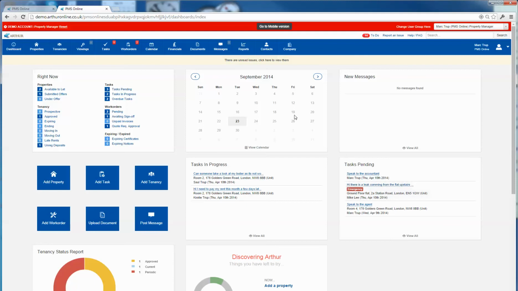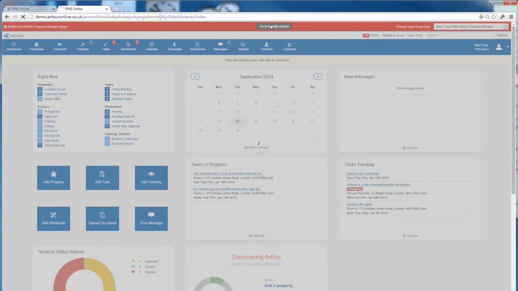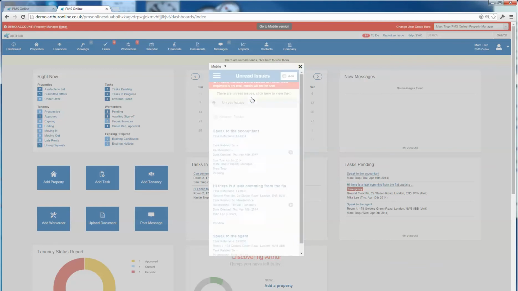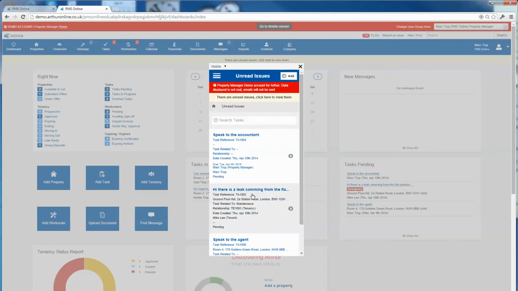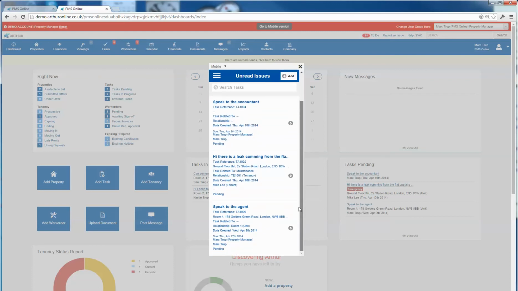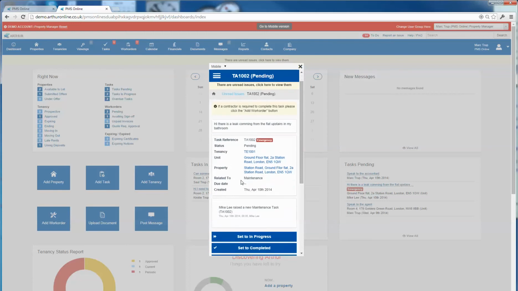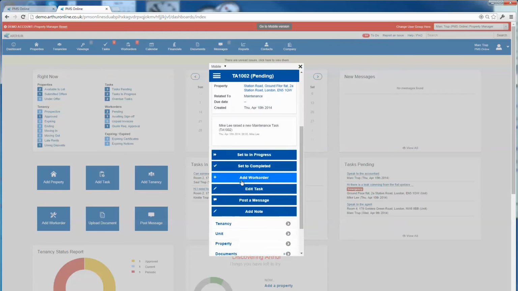It's the same thing if you go to the mobile version. I just want to show you here as well, you've got that banner. You see that? If you click on the banner there, there's a leak coming in. These are tasks pending, all things that you haven't dealt with yet. If you go into there's a leak in my flat, again, this has come in from the tenant, and you can do various things.